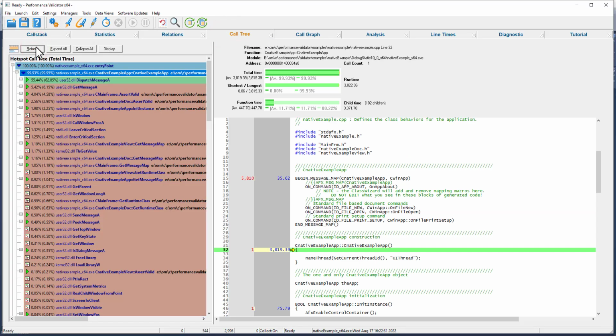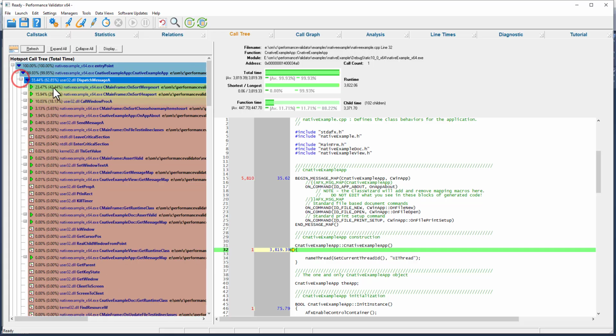So we go to the call tree. You can see here native app is at the top level. And they've got dispatched message, which all the message map stuff goes through, so it's not surprising it's at the top. So if we expand that, we can see that we've got the mergeSort and heapsort entries.